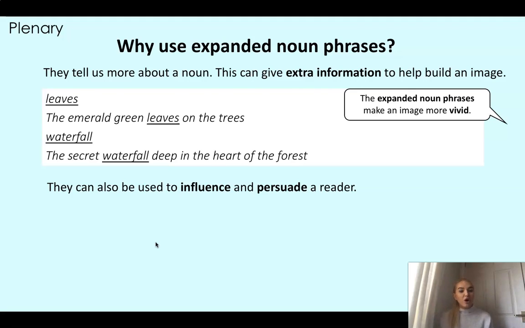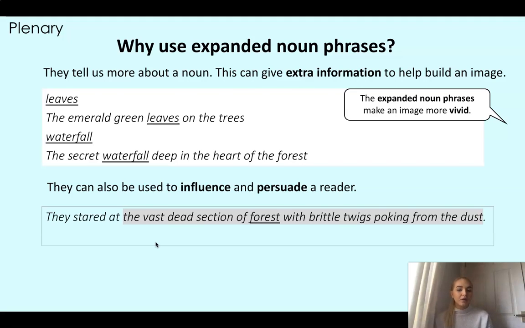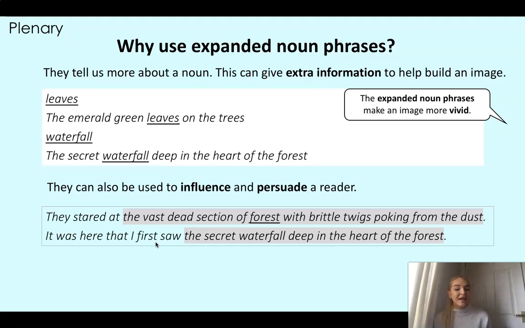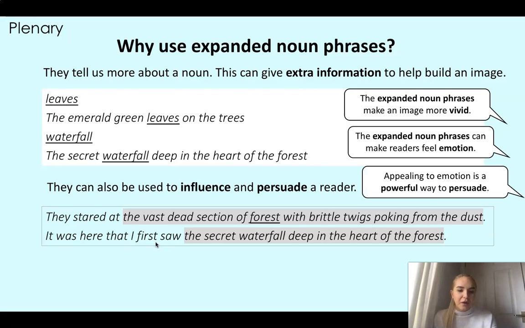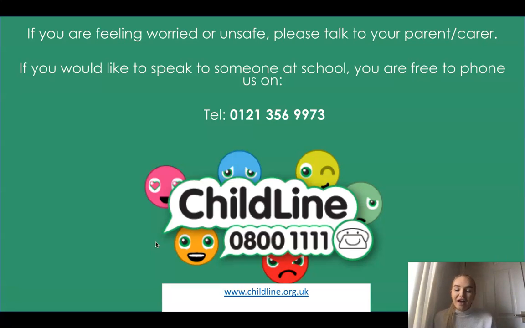And they can also be used not only to give you extra information, but what we're doing this week to persuade a reader to do something. We're trying to persuade our reader not to cut down the trees, so we want to make them sound really amazing, so the axeman does not cut them down. So we could say they stared at the vast dead section of forest with brittle twigs poking from the dust. Or it was here that I first saw the secret waterfall deep in the heart of the forest. Okay. And it also makes you want to persuade the reader because you're really trying to get the emotion out of those words. That is your task for today then.